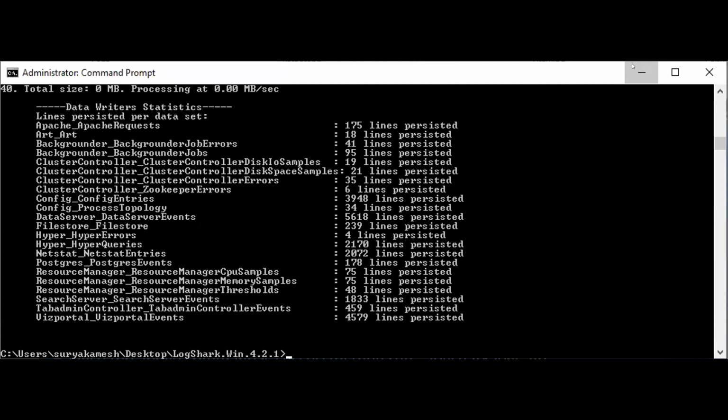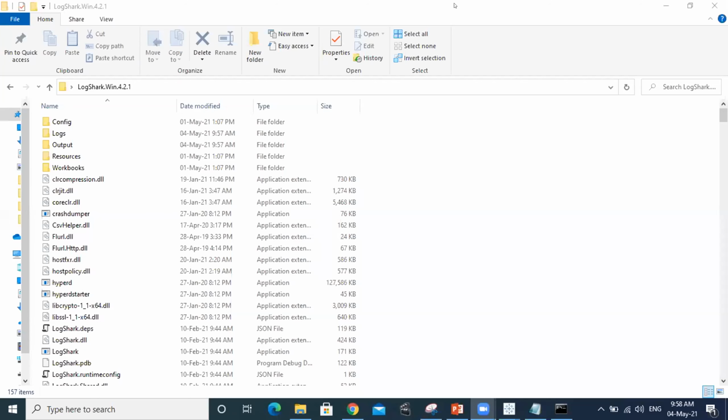Lakshmi, are you able to see my screen now for the output files from the Logshare? No, we are seeing command prompt. Yeah. Yes, we can see. Yes, yes.